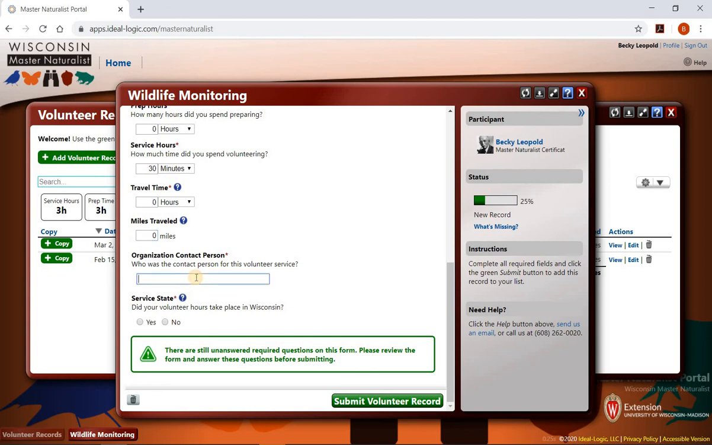Now, organization contact person. For Snapshot Wisconsin, they often work with a team of individuals, and I don't have one person specifically that I work with, so I'm going to put Snapshot Wisconsin program staff here. And that's perfectly okay to do.